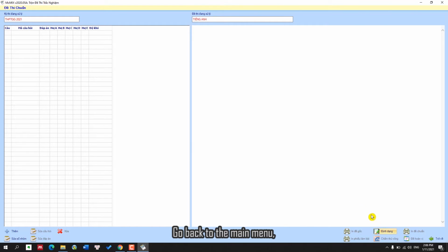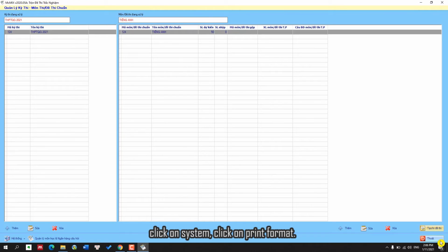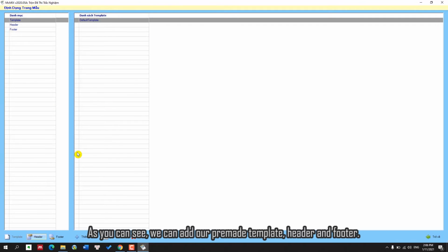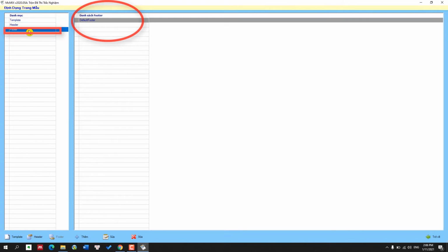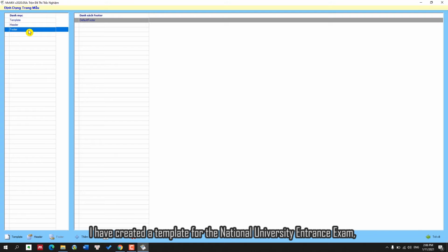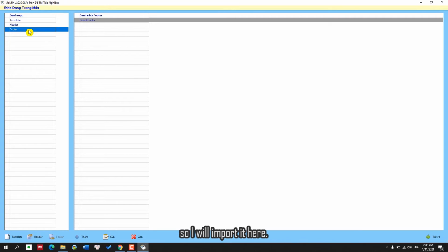Go back to the main menu, click on System, click on Print Format. As you can see, we can add our own pre-made template, header, and footer. I have created a template for the National University Entrance Exam, so I will import it here.